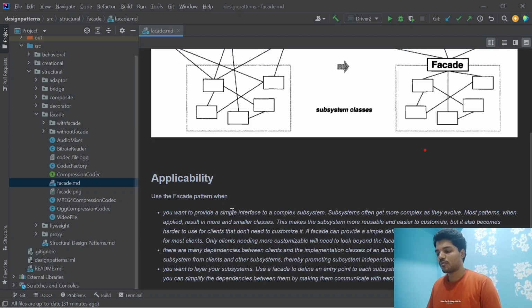You use Facade if you want to provide a simple interface to a complex subsystem. Subsystems often get more complex as they evolve. Most patterns when applied result in more and smaller classes. This makes a subsystem more reusable and easy to customize, but it also becomes harder to use for clients who don't need to customize it. So a Facade can provide a simple default view of the subsystem that is good enough for most clients. Only clients that need more customization will need to look beyond the Facade.